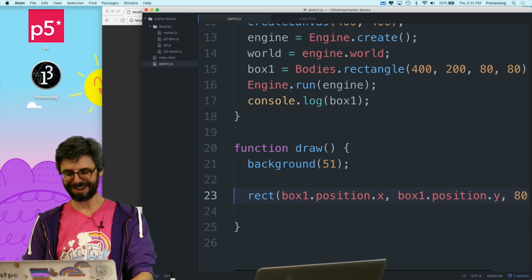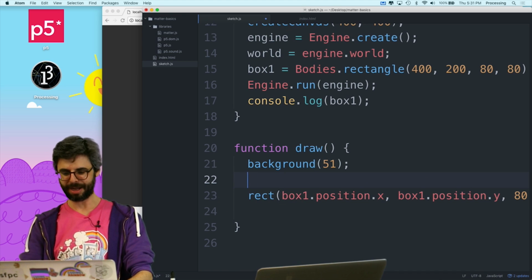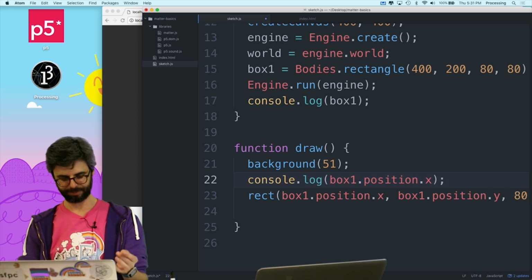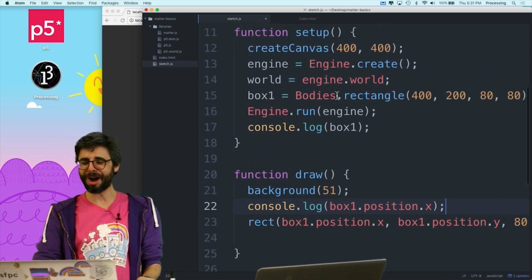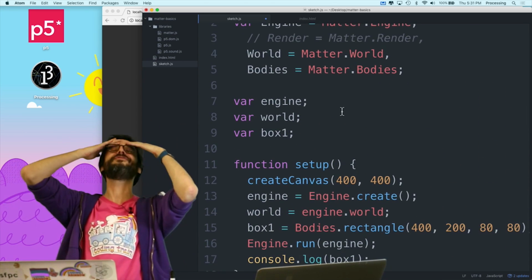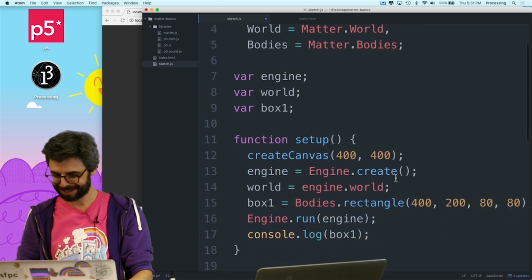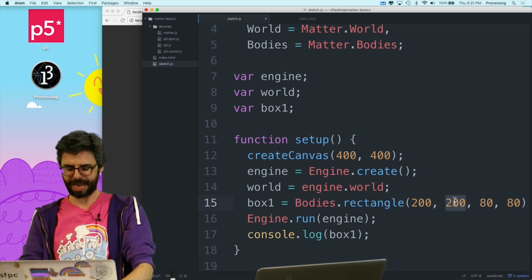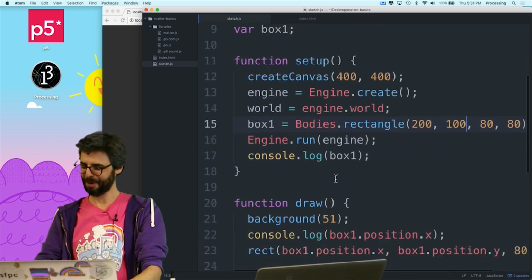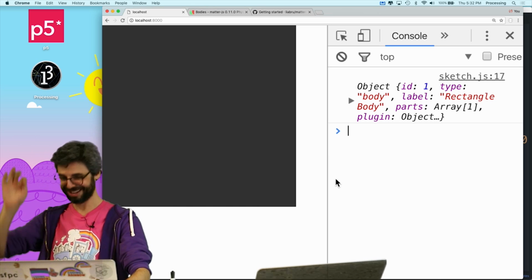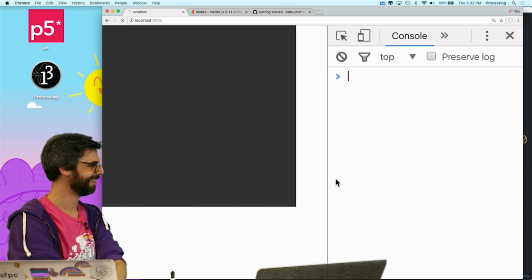Let's console log box1.position.x. Oh, I put it at 400, 200. I put it somewhere off the screen because I was using its default. Oh, this is terrible. Let's put it at 200 and put it higher up at like 100. Boy, I'm really a terrible programmer. Everybody should go subscribe to a different channel. I do have a snare drum roll though.